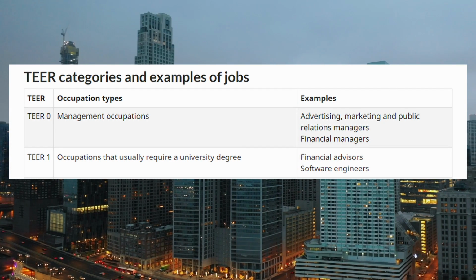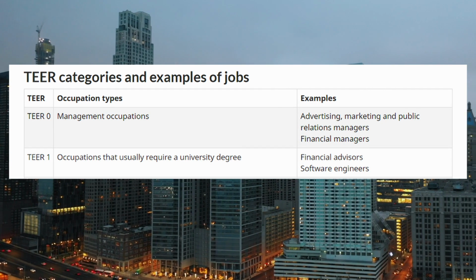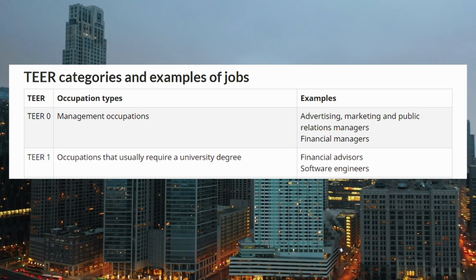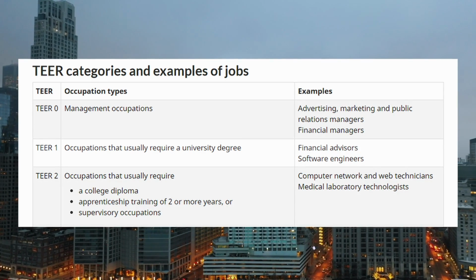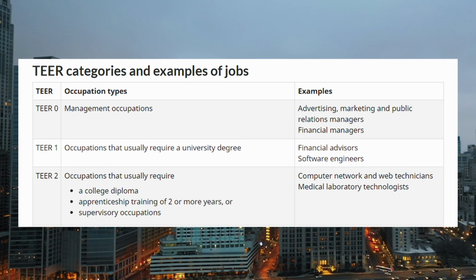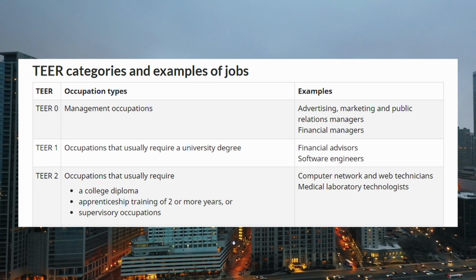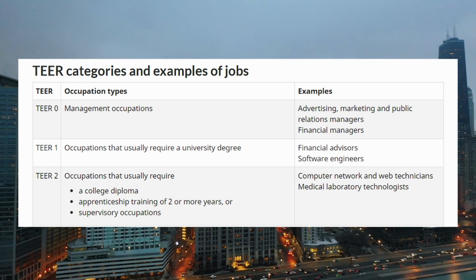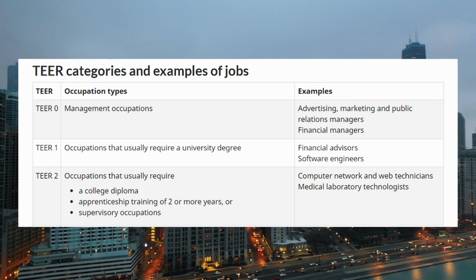Tier 1 is for occupations that usually require a university degree, for example, a financial advisor or a software engineer, etc. Tier 2 is for occupations that usually require a college diploma, more than 2 years of apprenticeship training, or supervisory occupations, for example, computer technicians, lab assistants, or some trade occupations, etc.